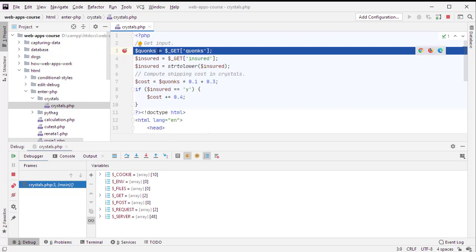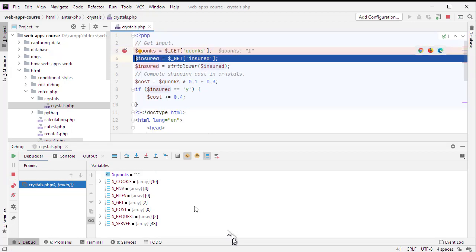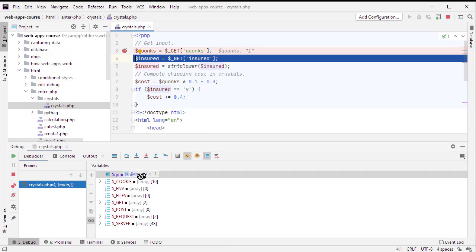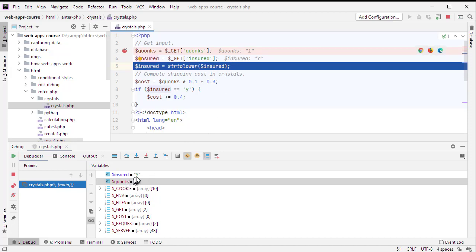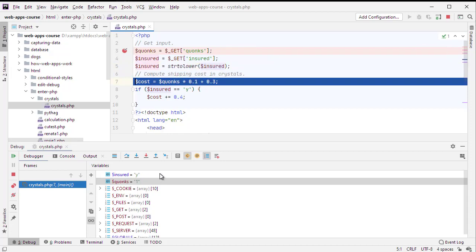I'm going to press F8, which is actually a shortcut for step over. So let's do that. Okay, quonks down here is 1. You can see, so that's fine. F8. Okay, insured is uppercase Y. Now, if this works, it should take uppercase Y, convert it to lowercase y, and put it back in insured. So this should turn into a lowercase y down here. It did!